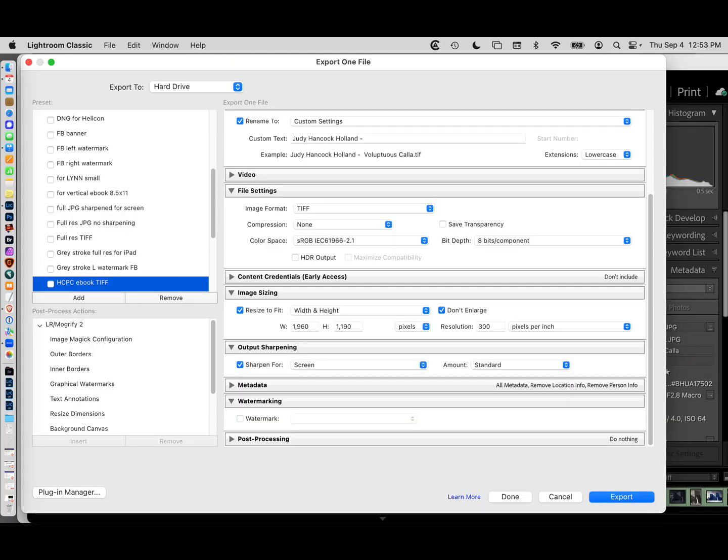Now all we have to do is apply the preset we already made. I right-click the name of the preset outside of this video and renamed it HCPC ebook TIFF, so I will remember which projects to use it for. Once that preset name is highlighted, then I just need to click Export at the lower right of the screen. It will apply all the parameters we set earlier when we made the preset.